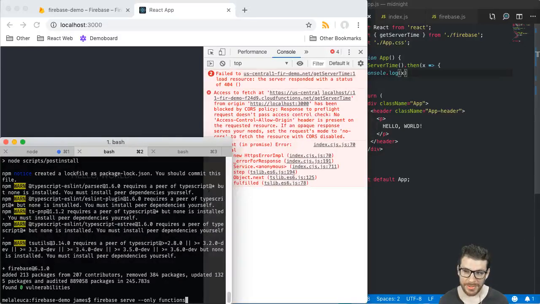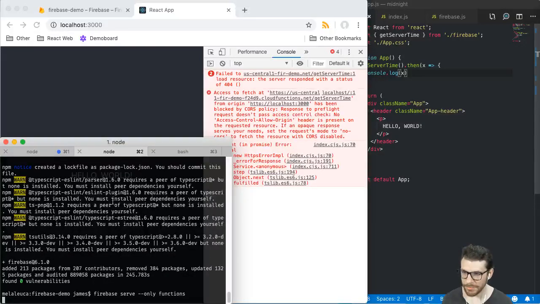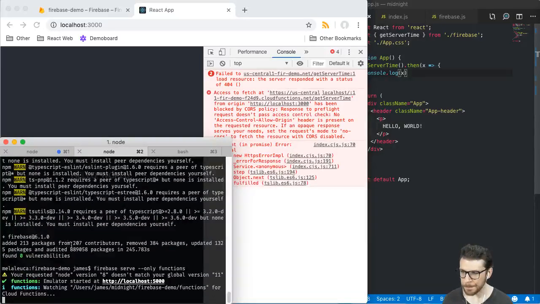If you don't add dash only functions, then it'll also try and serve the HTML, which doesn't make sense because Create React App is serving that. So there we go, firebase serve dash only functions. That'll start up a development server.